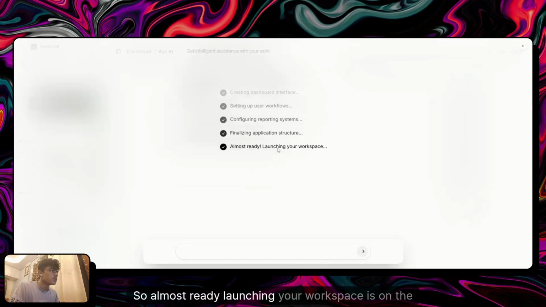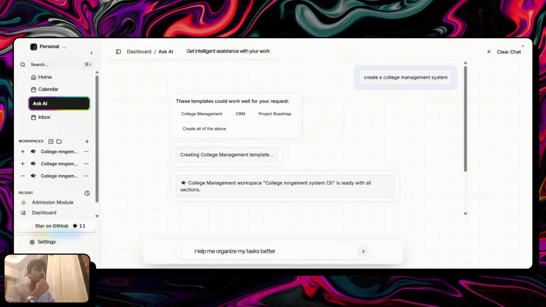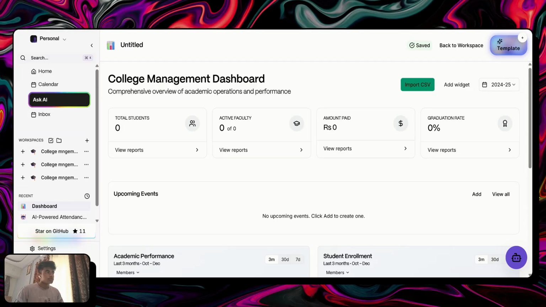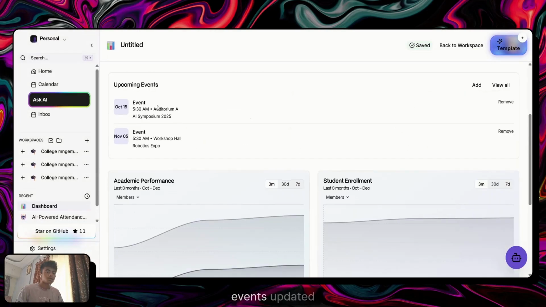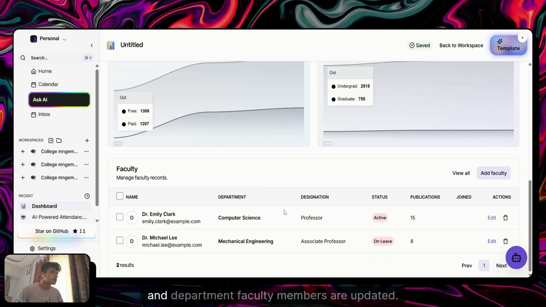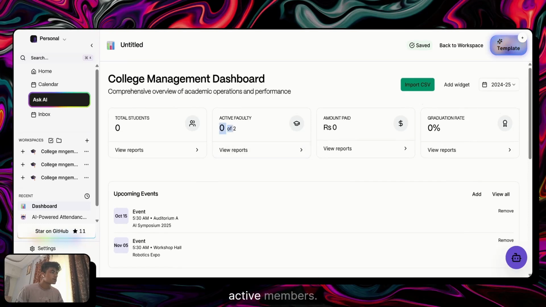So on the screen, launching your workspace is on the way. Yes, it requires a couple of minutes. So this is the college management dashboard. Colleges already have some data, so they can just import it in. Let me import some college data, a fake data. Let's see, upcoming events are updated, grading performance, and department faculty numbers are updated now. All the things are okay. You can see the members count was 0 at the start, but there is now 2. And everything like that is changed.